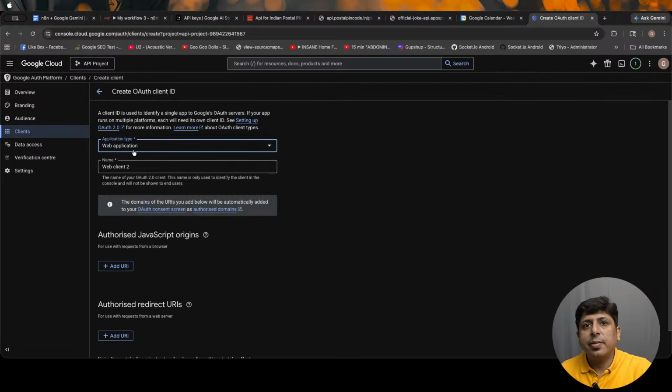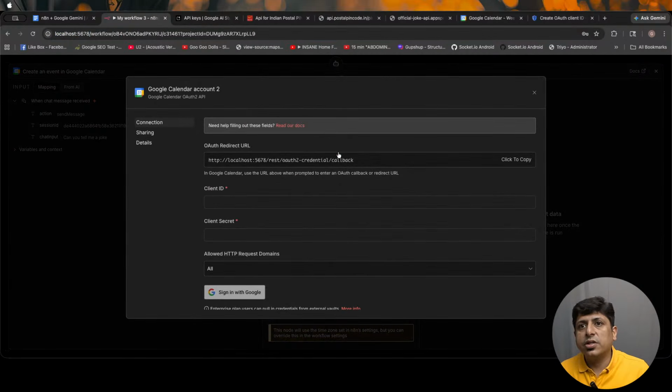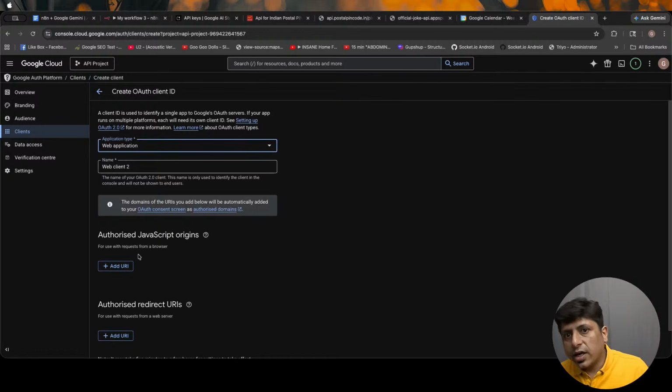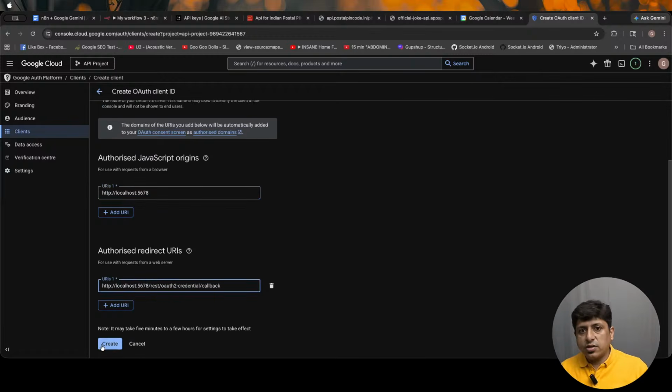I'll choose web application and name it client. For the redirect URL, because my n8n is running on my local machine, I'll copy this local URL and paste it in the JavaScript origin, which is for security. It's better that you do it. Then I'm adding this redirect URL here, which we have just copied.